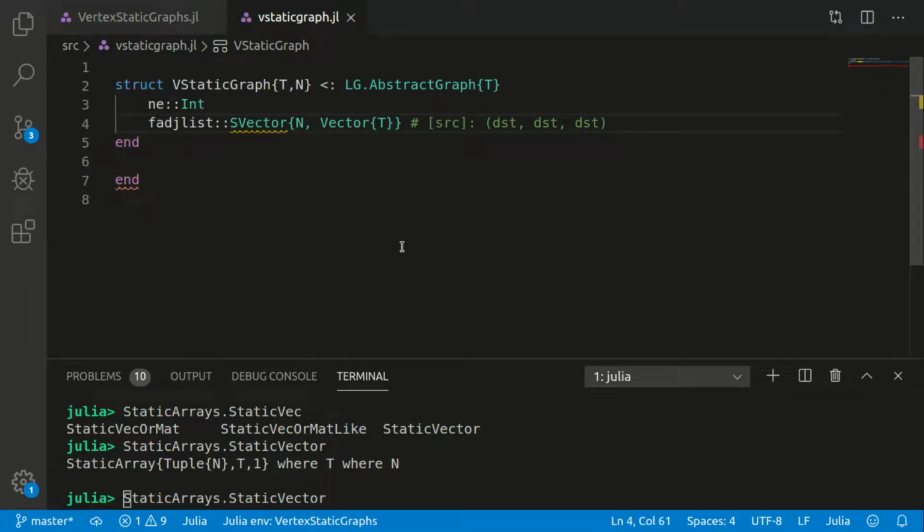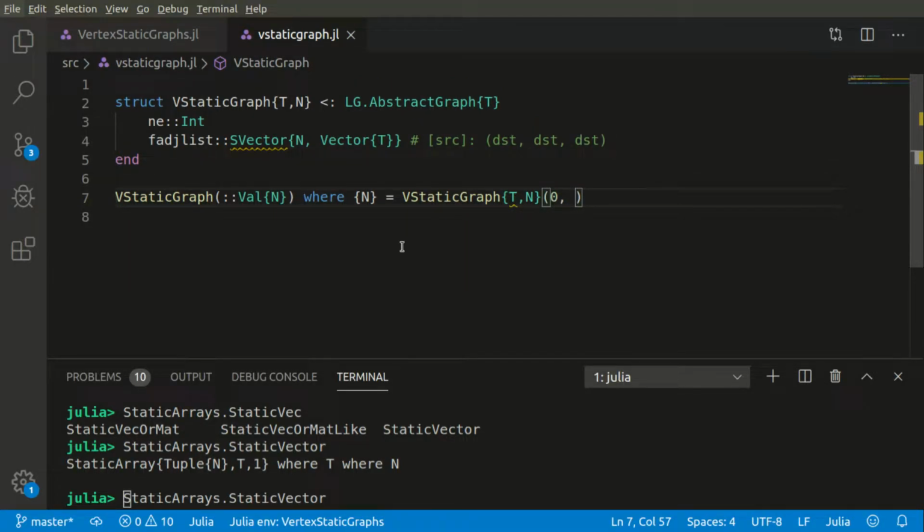Okay, so I don't think we need any additional. Yeah, I think we need the n at compile time. Oh wait, we don't need that n here. All right. Should we add a constructor with just n, for example? So this would be this one, with 0 and the adjacency list.